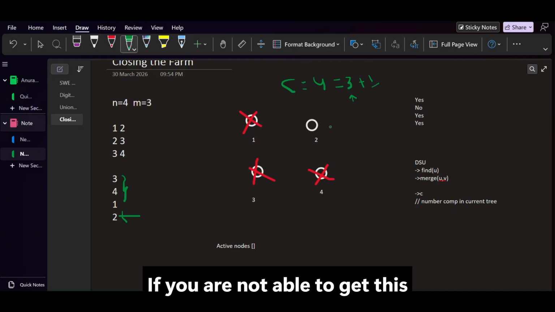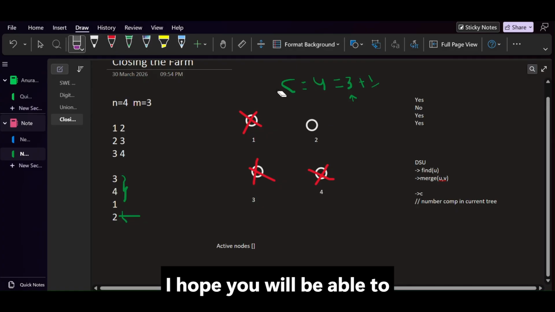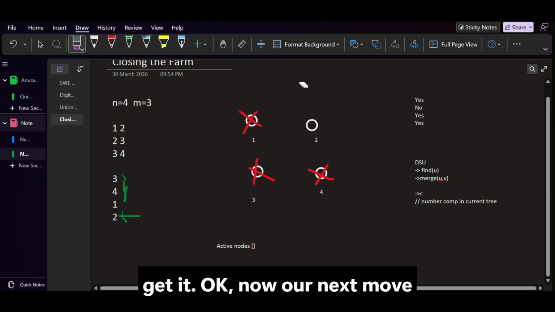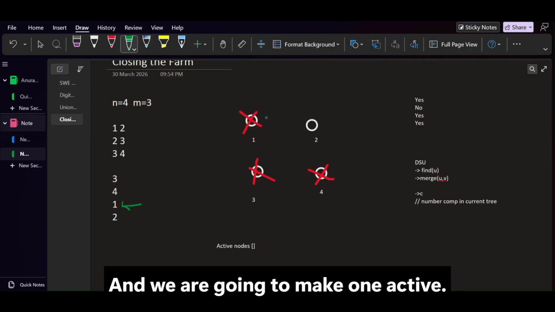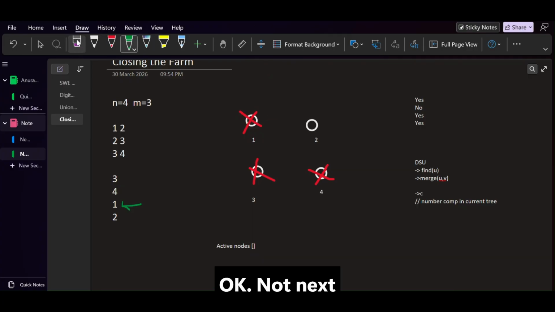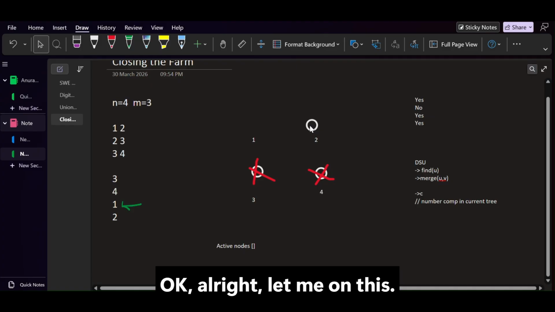If you are not able to get this, let's move to the second input, then I hope you will be able to get it. Okay, now next move to 1. Now we are going to make 1 as active.